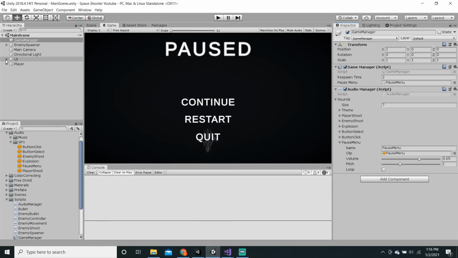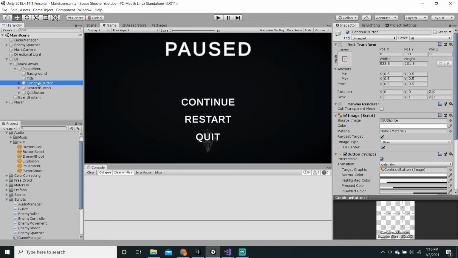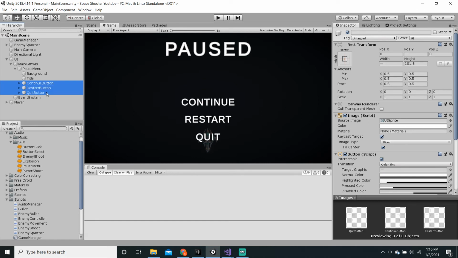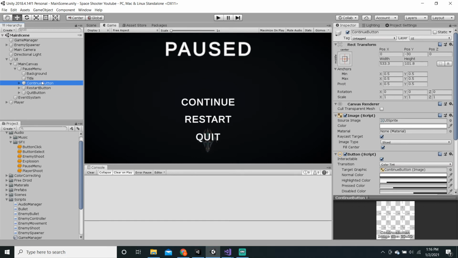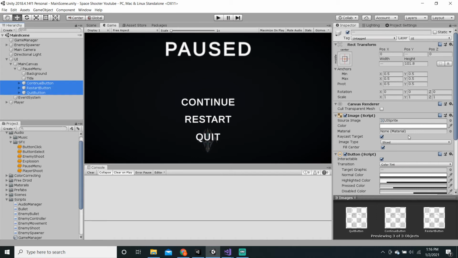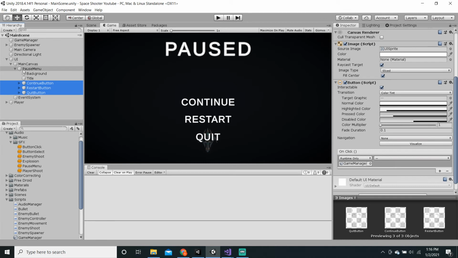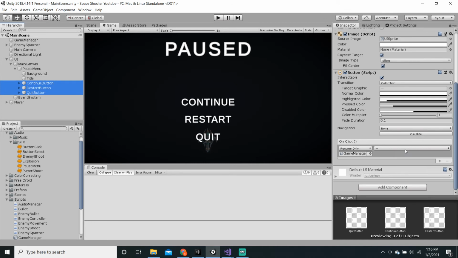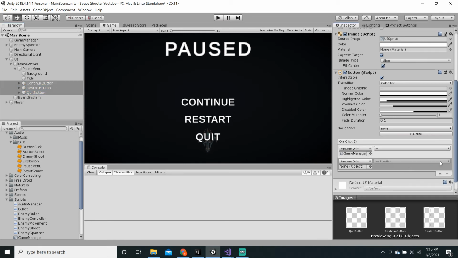Okay. So, I'll go under the UI, under the main canvas, under the pause menu, and I'll shift select these. I'll select the first one, then hold down shift and select the last one. And there we go. Now I've selected all three. Okay. So we have an on click. I want to scroll down to this button script, and right under here, there's a plus button. I just want to press that.